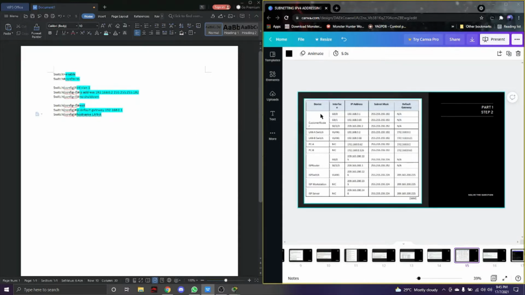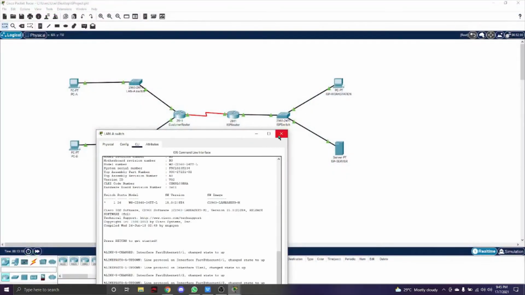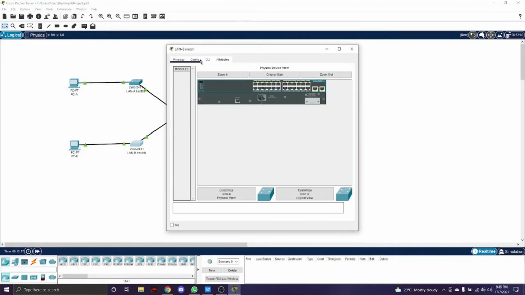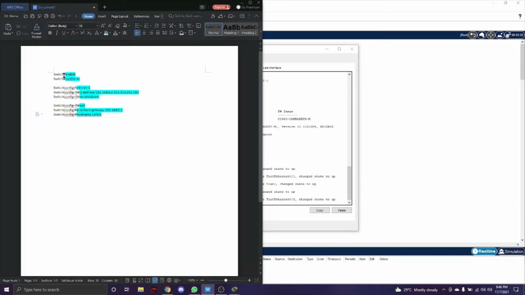As you can see, the host name of the device here is LAN A. Okay, remember that. For the LAN B switch, it's the same thing. You have to go here and go to the CLI, and after that you have to enter exactly the same thing for the LAN B switch.